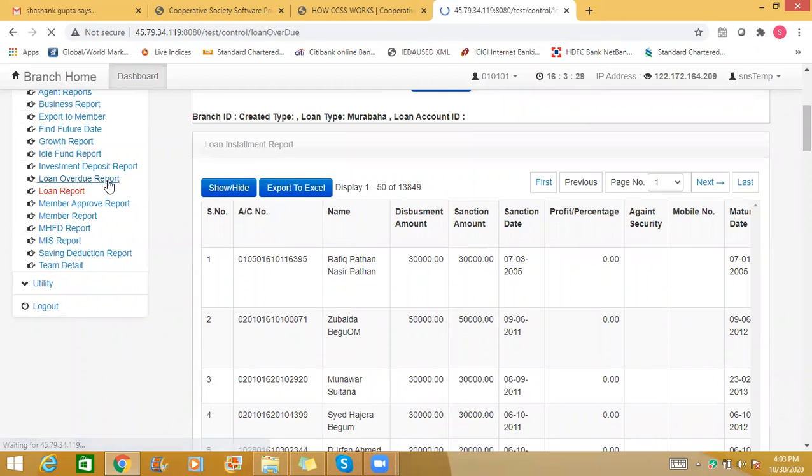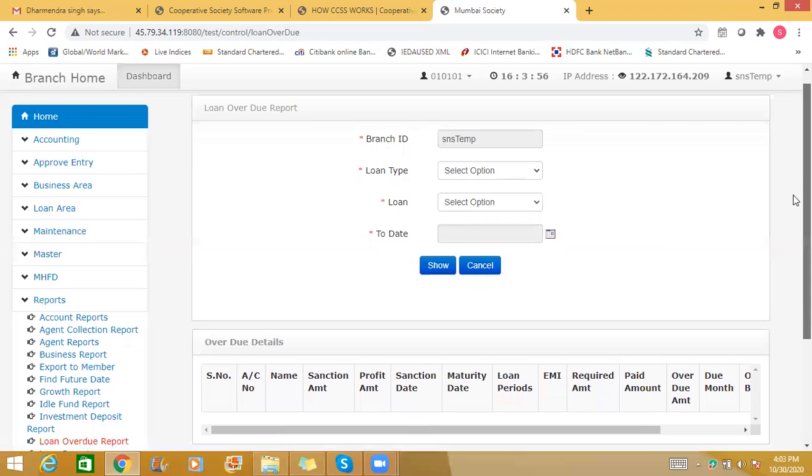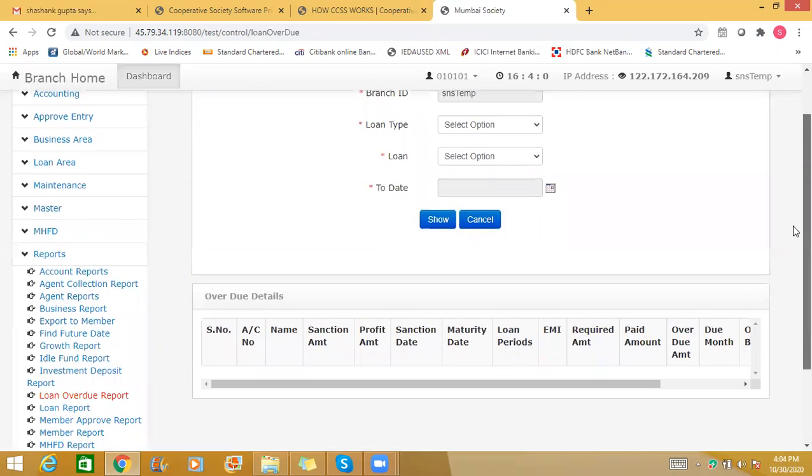Now loan overdue. Loan report is simply information of the loan, but loan overdue provides the information about which loan accounts are overdue, where the client or customer did not pay when they were supposed to. Via this report we can find out and send a reminder, call the customer, saying your amount is due, so please take action. So this report is really important. At one glance, we can find out how many loan accounts are really due for payment.